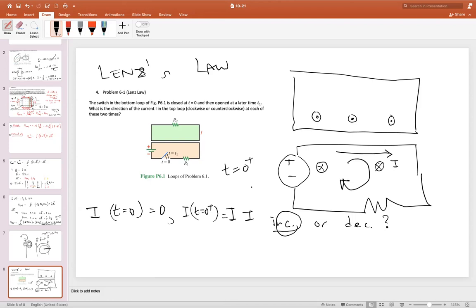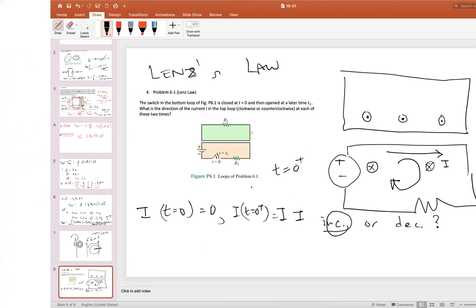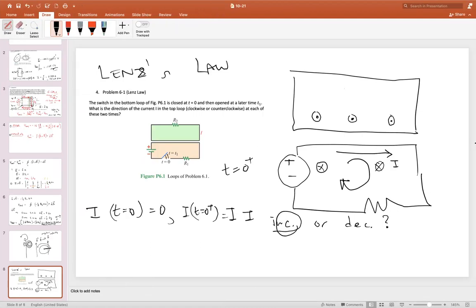All right. So in order to oppose that increase, B is increasing on that. So what is the B induced going to be for this top loop? If this B is increasing and it's increasing out of the page, what would be the induced magnetic field that opposes that change?